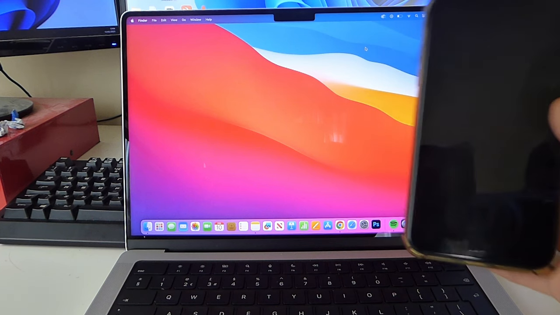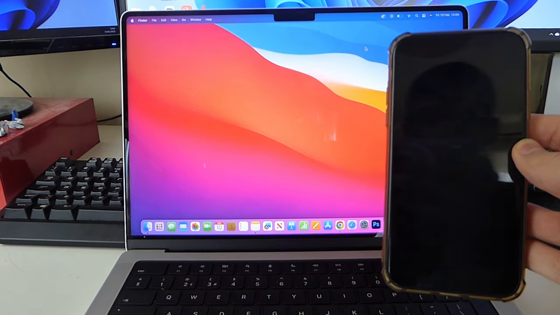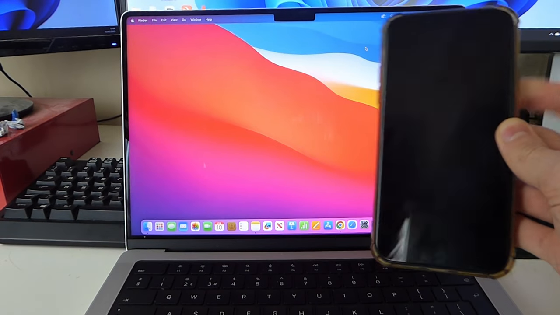And let's jump straight into this guide. Here's my Mac and here's my phone. And let's get straight into showing you how you can mirror your phone to your Mac.